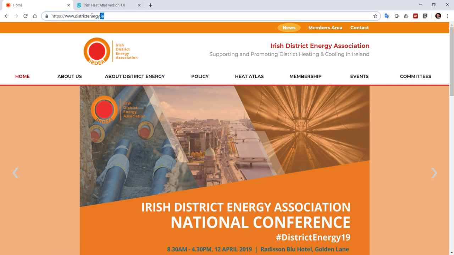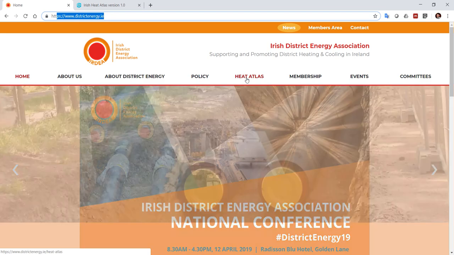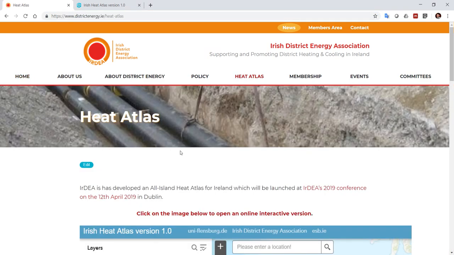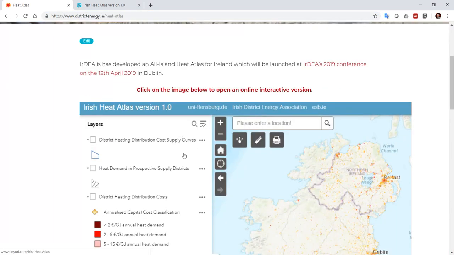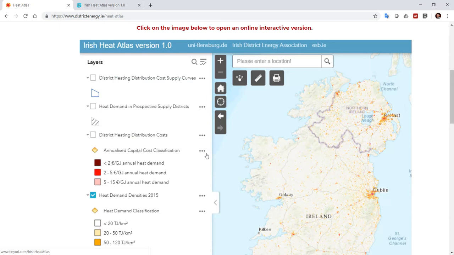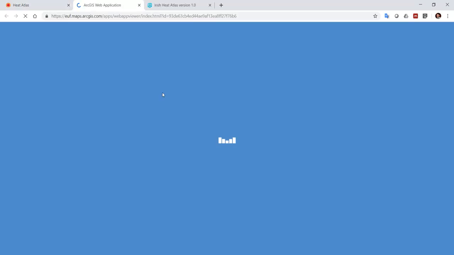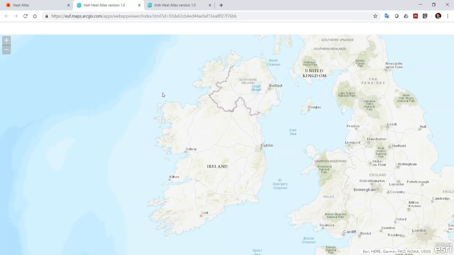To get it, you go to districtenergy.ie and click on the Heat Atlas tab, which is on the homepage of the Irish District Energy Association. Under this tab, you'll see a picture of the Heat Atlas, and if you click on that picture, it will open up the interactive Heat Atlas tool, which is freely available online.